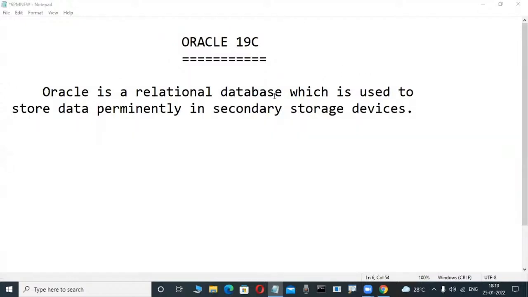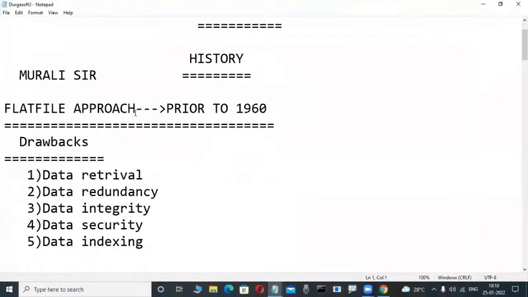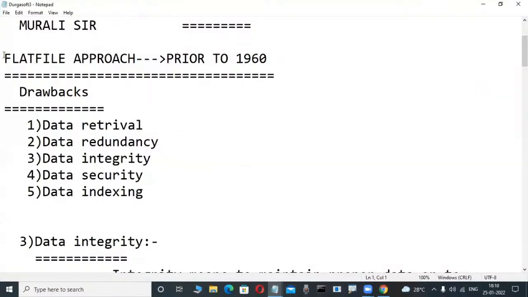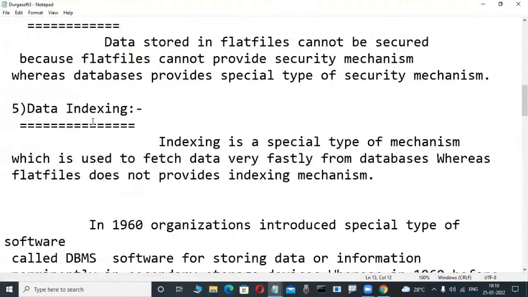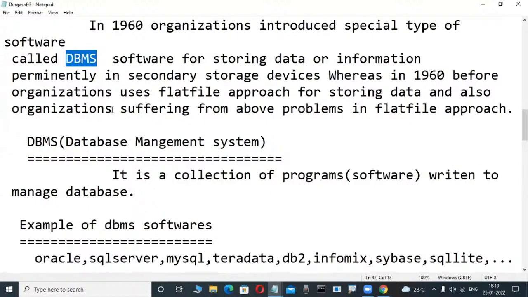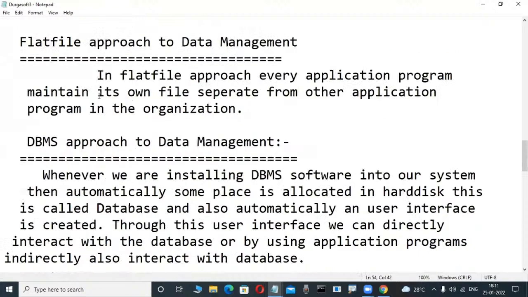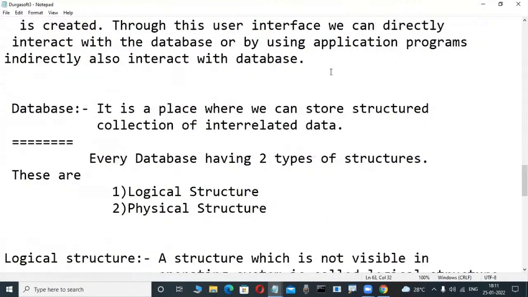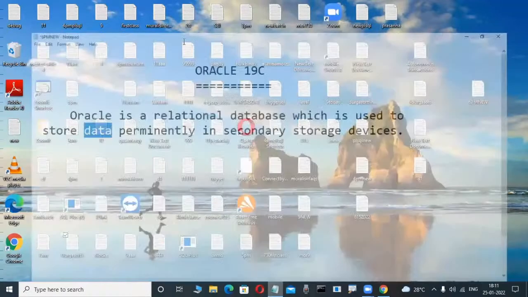Now, what is data? What is information? What is a database? What is a DBMS? All this history is in a future chapter. There I will tell what data and information are, how data was stored before 1960 with the flat file mechanism and its drawbacks, and then from 1960 onwards how special DBMS software like Oracle and SQL Server was introduced, the advantages of the DBMS approach to data management, and what a database is. We will learn that in one of these days. Not first, because first it would only confuse you, so directly we show the practical and you understand.